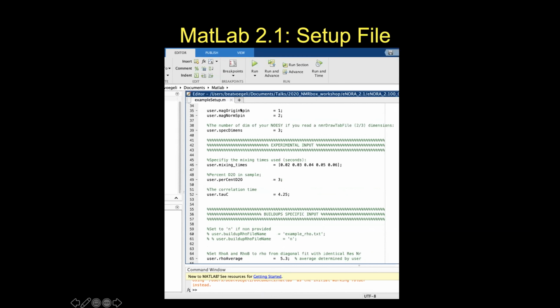Here is the choice of the origin of the magnetization or of your spin. So is it the first entry in your file or is it the second? So in that case, it's the first. And here you choose if you want to normalize to the first or the second spin. Then you have to tell the program if you have a 2- or 3-dimensional NOESY. Here we have a 3-dimensional NOESY. Then we specify the mixing times in this vector here.